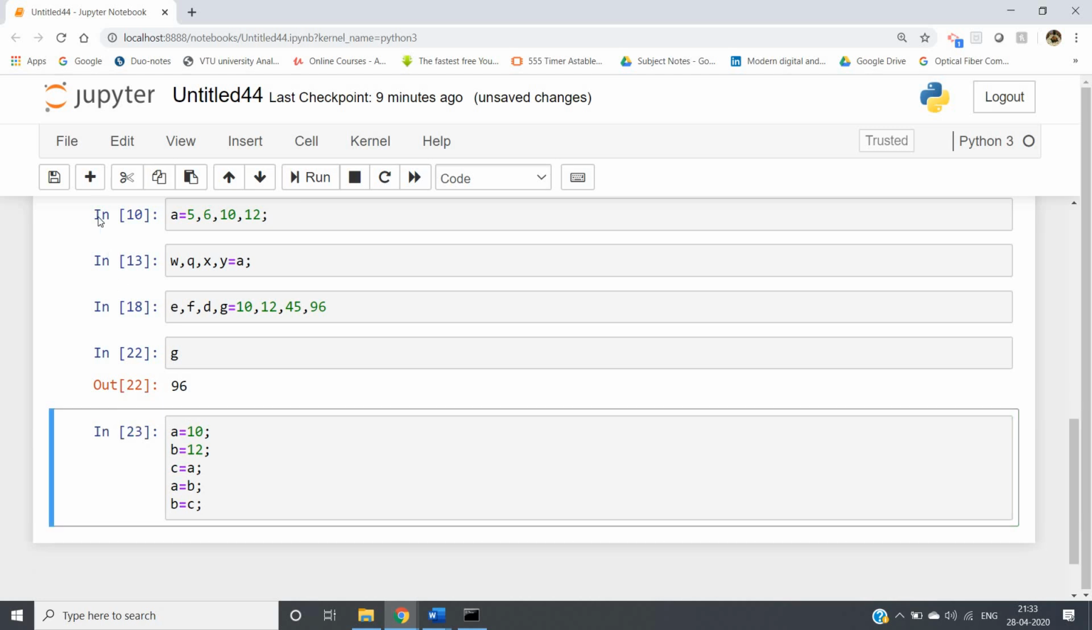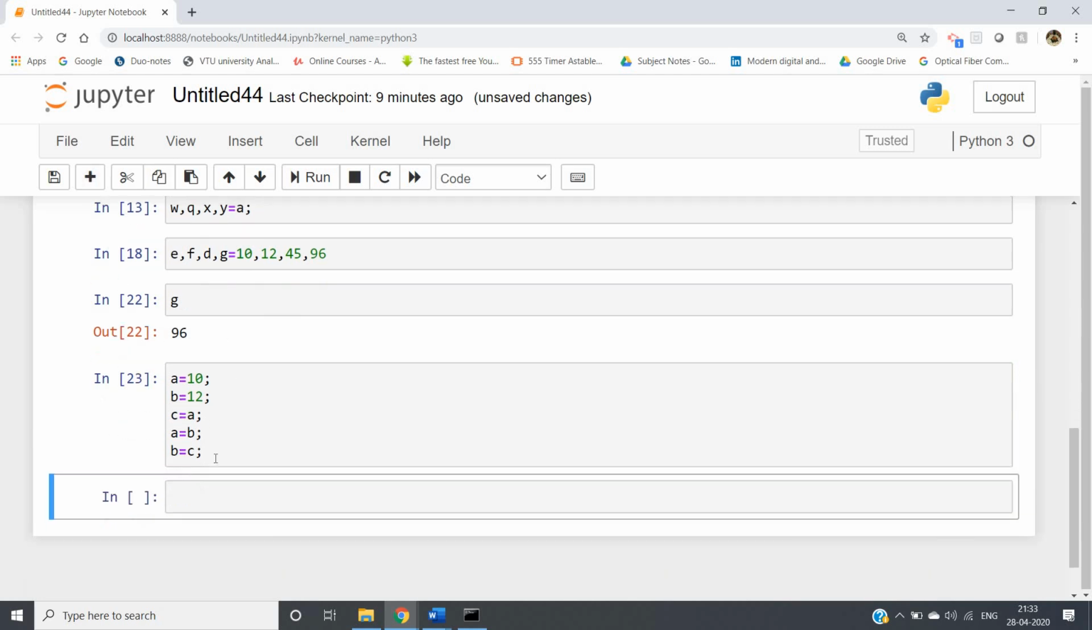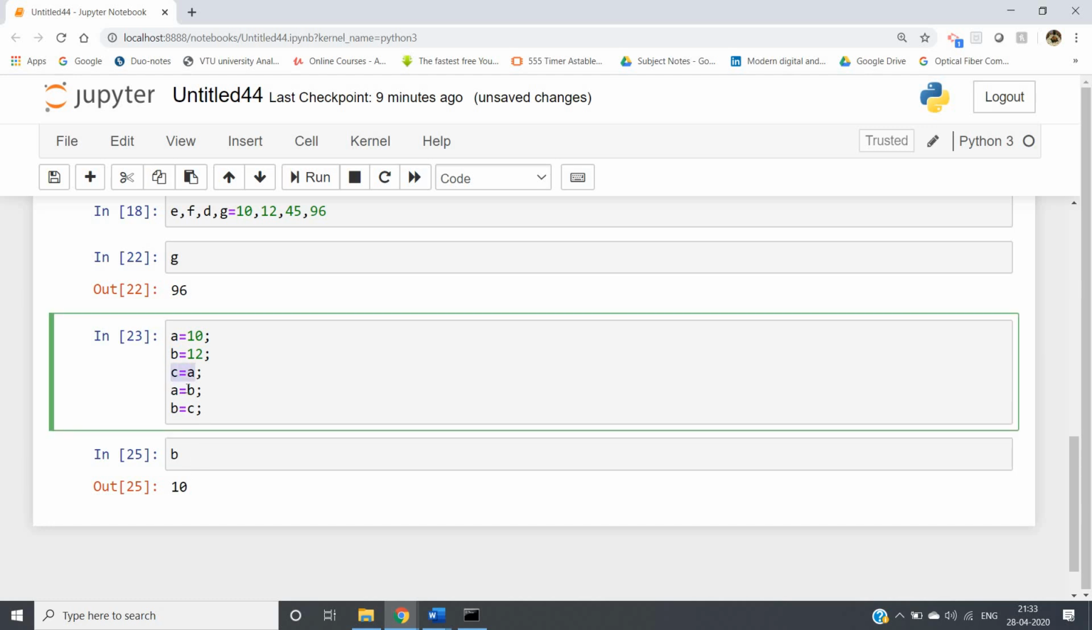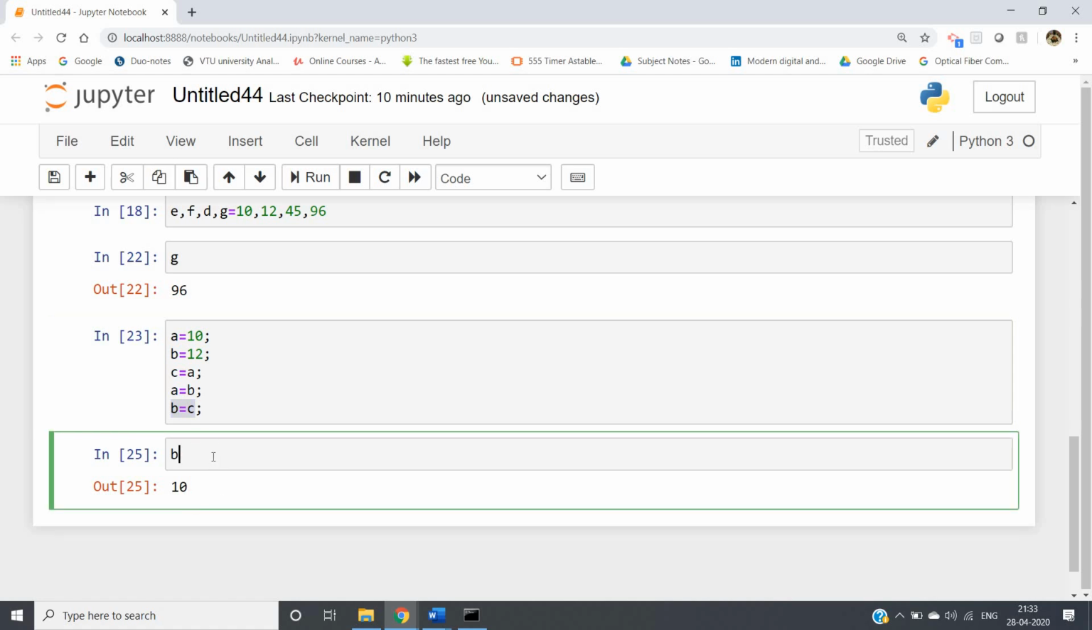If I run the code, initially A was 10, B was 12. Now if I write A and run, I will be getting A as 12, and when I write B and run, I will be getting 10. Why is this happening? Because C is taking value A, then we are changing the value of A equal to B, that is we are assigning the value of B to A, then we are assigning the value of C to B. So as a result swapping is happening, and you can clearly observe B is getting value 10 which was value of A previously, and if we run A we are getting value 12 which was value of B previously.